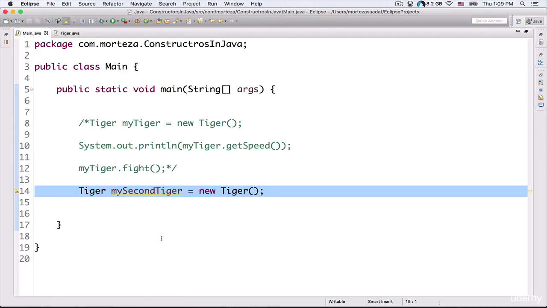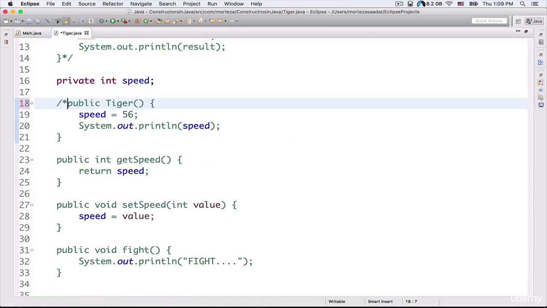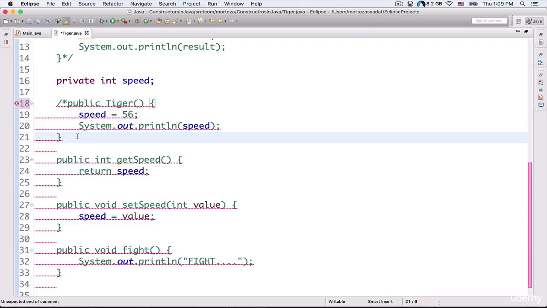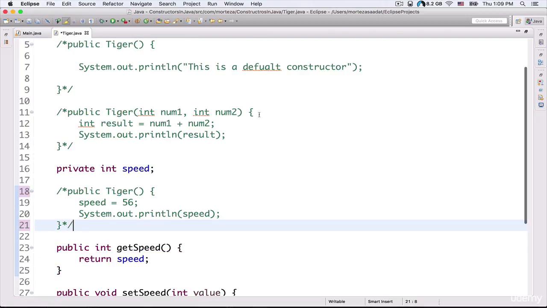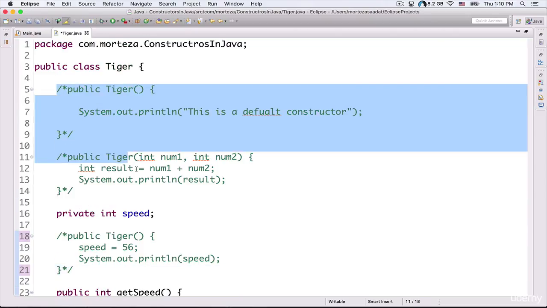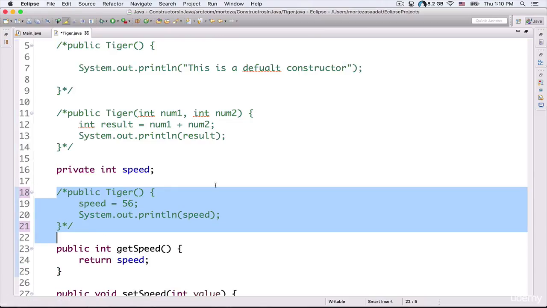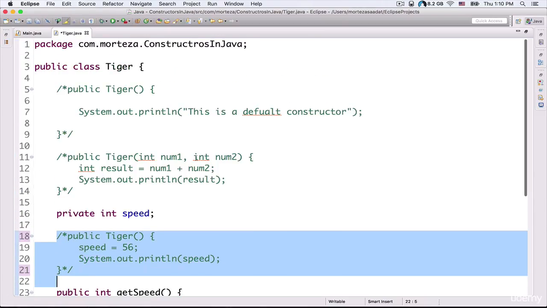Now I want to show you another important point about constructors in Java. First, let me comment out these lines of code here. Okay, and now I want to create multiple constructors for my Tiger class. As you can see here, I created two constructors here and another constructor here. Now I want to execute all of these constructors.